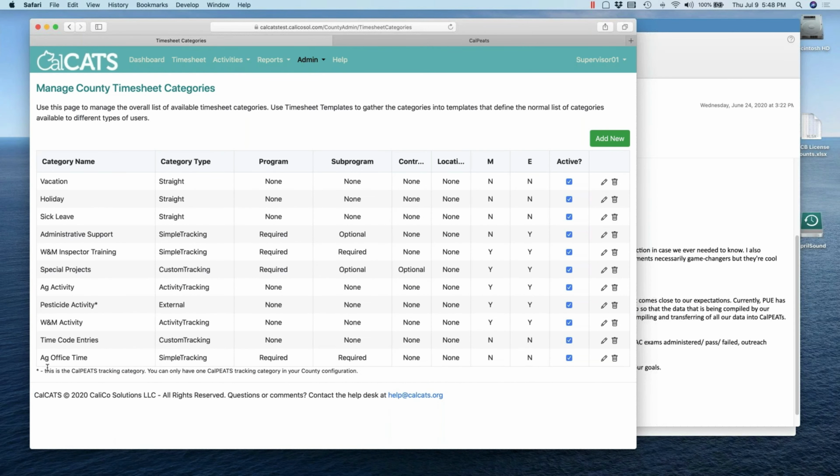Okay, and then I'd go through and I'd make another row that's called ag supervision time and one that's called ag admin time. And these are what I would call direct entry categories, right? Because they're being directly assigned to a program, subprogram by the person who's entering it. It's not going to be allocated based on total professional hours or anything like that.